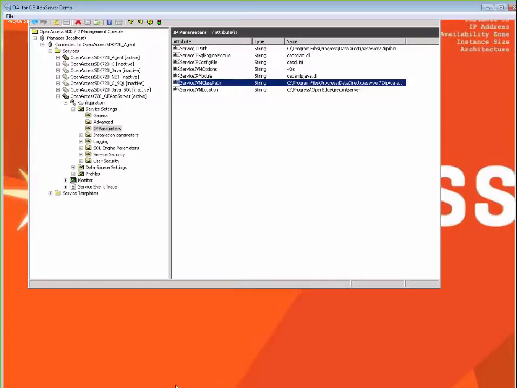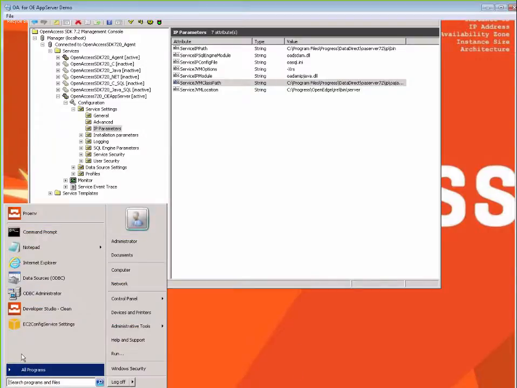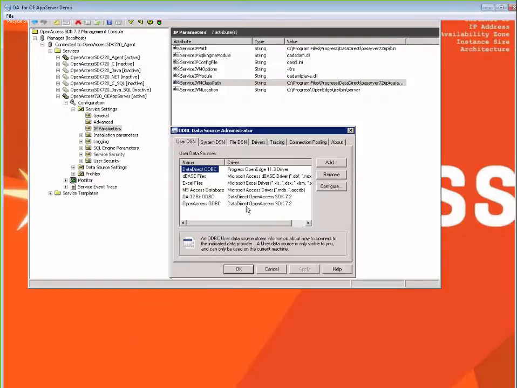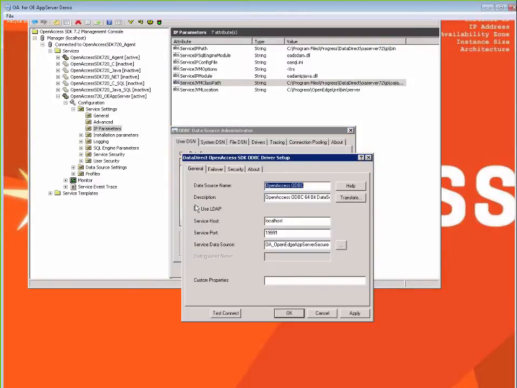So again, it also provides you with the client side, the ODBC data administrator, and again, to cut down on time, I have already set this up. So very similar. I had to enter the name and a description of it. Again, the host name, which in this case is localhost, and then the service port, and then I can choose the data source service type, which is the OpenAccess, as you can see.